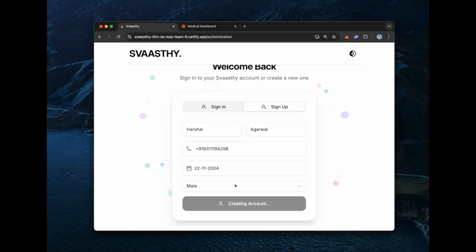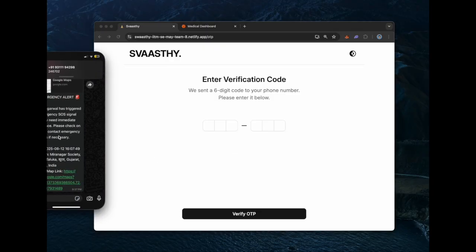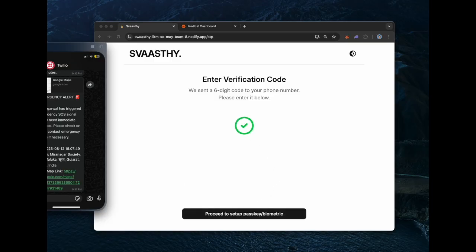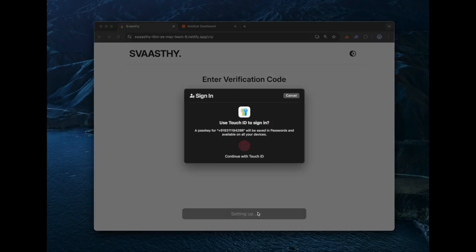Once we go ahead, this will send an OTP to verify that the mobile phone number belongs to the owner. We use Twilio services for this purpose, so you can see that we got the OTP. Once we are done with the OTP verification, we can start setting up the authentication.